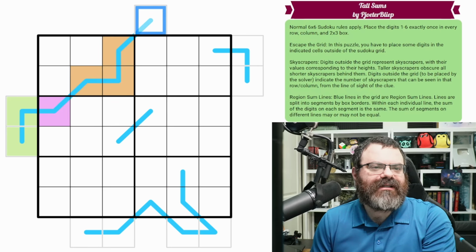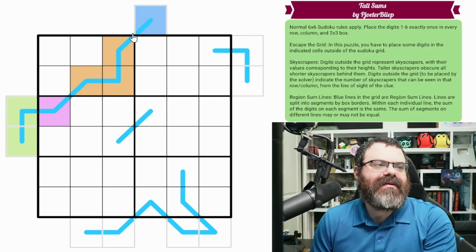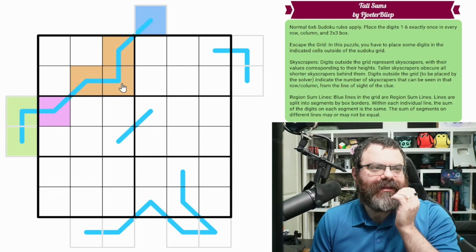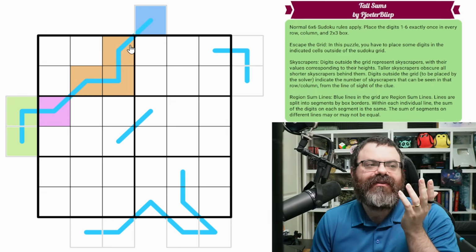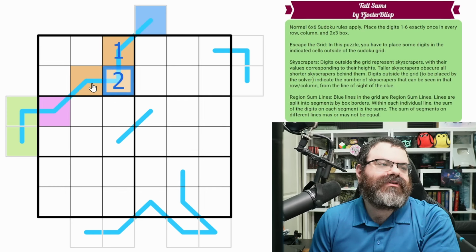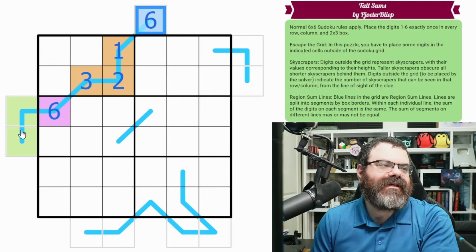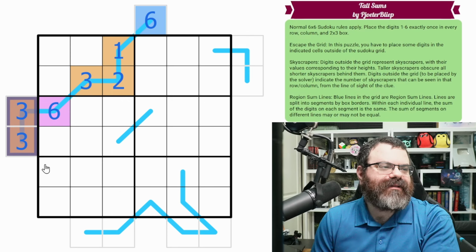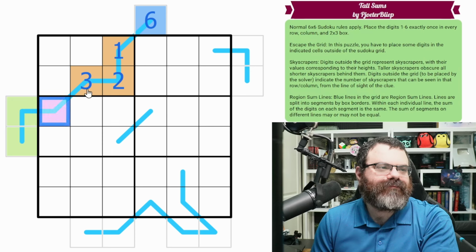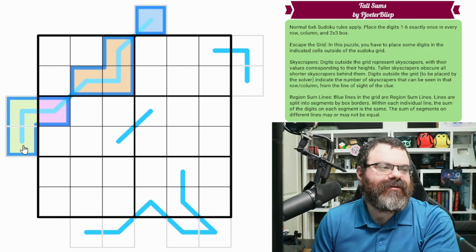So every time we cross a box border, we are segmenting our line. So we have this segment here, here, and here. And whatever the sum is of any segment on the line is the sum of all the segments on the line. So all the segments have the same sum. So say this was 1, 2, 3. This could be 6. This could be 6. And this could be 3 and 3. And even though it's red marked, it is allowed to repeat digits outside the grid. Cool. So that could be correct.